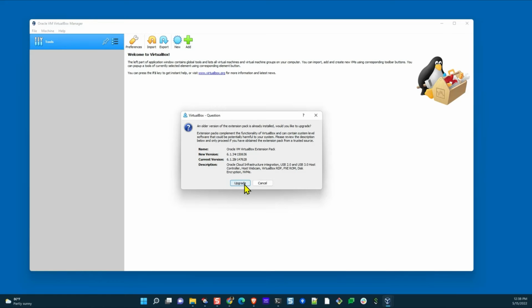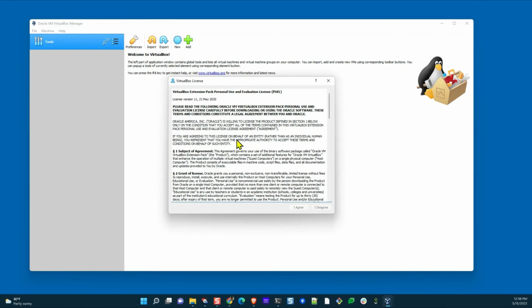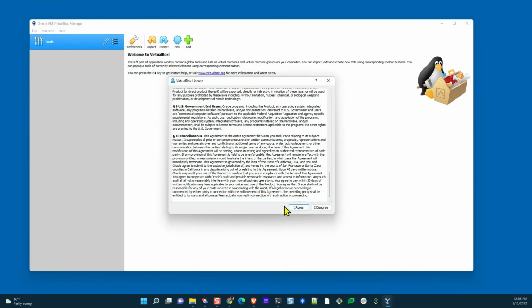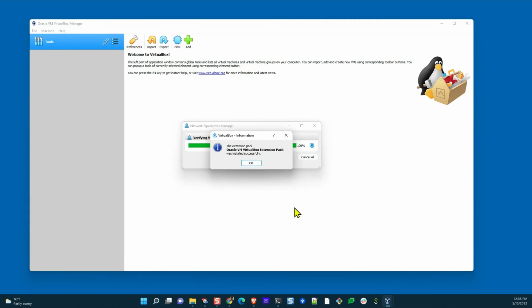And then it says, hey, do you want to upgrade? The current version is this version. This is the version available. Sure, why not? This is actually upgrading VirtualBox itself. And of course, this is grayed out, which means that I got to go all the way to the bottom, and I'll just say I agree.